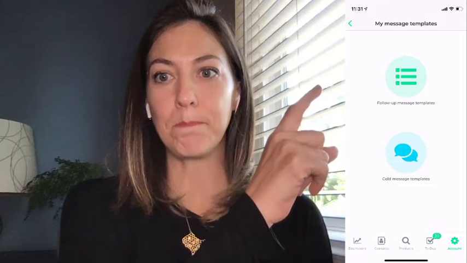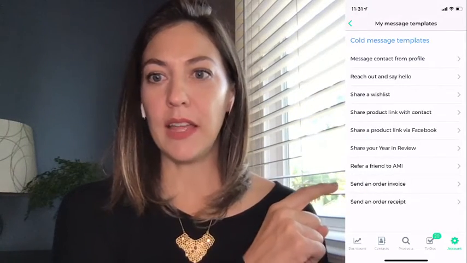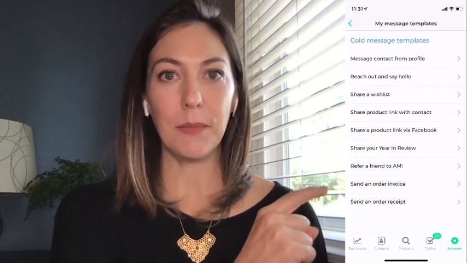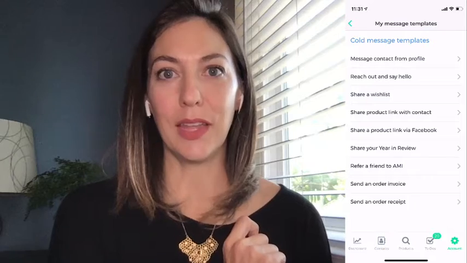As always, you can modify message templates surrounding this. So if I go to message templates here, you have the ability under the message templates to modify the send an order invoice message template, or the send an order receipt message template is also there for you.